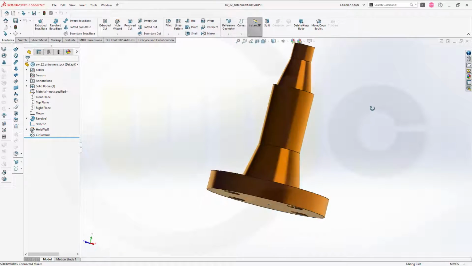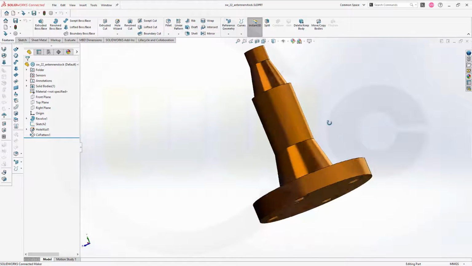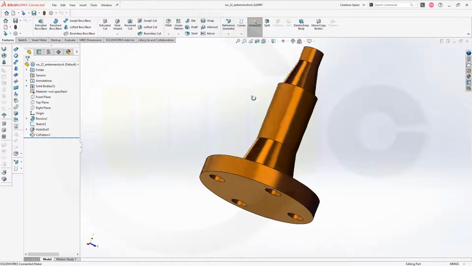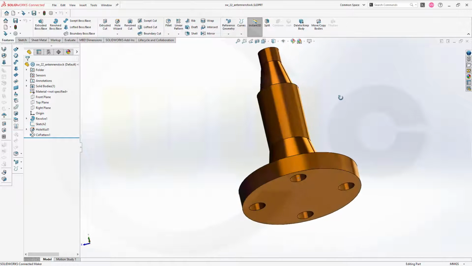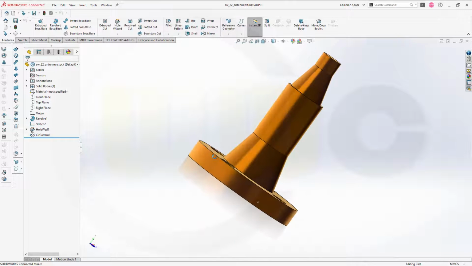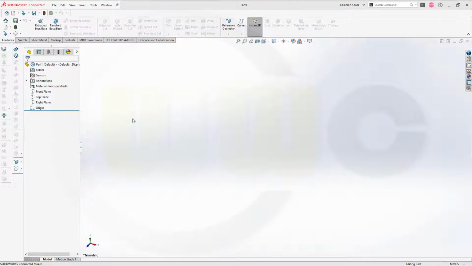Hi, welcome to SolidWorks 2022 video tutorial. It's another one of the simple or basic part design exercises, a revolve and a circular pattern done in SolidWorks. So, let's have fun with SolidWorks.